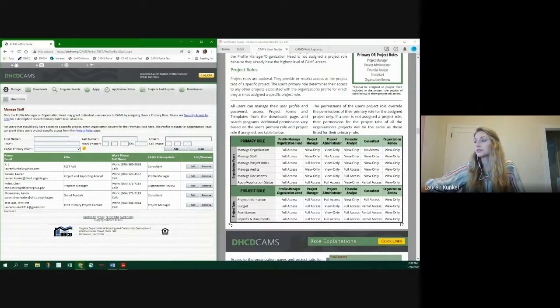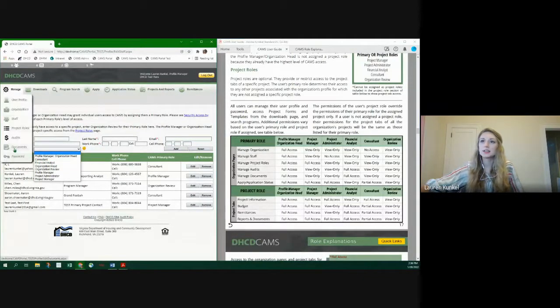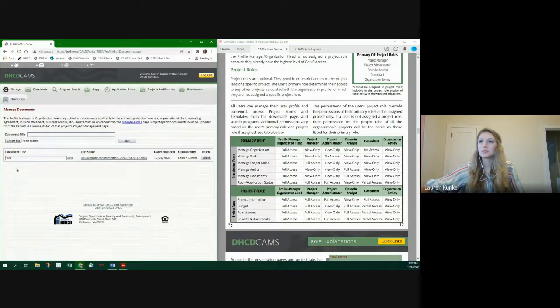Looking at the financial analyst role, so these are all still within this drop down here. They've got access to the finance pages, so they'll be able to upload audits and also the managed documents page. So that's where the W-9 is uploaded so that our finance staff is able to access that. And that's here from the drop down. I've just got a random file in here, but anything that applies to the whole organization. So W-9, if you've got like org charts, I'm trying to see, mission statement, business license.